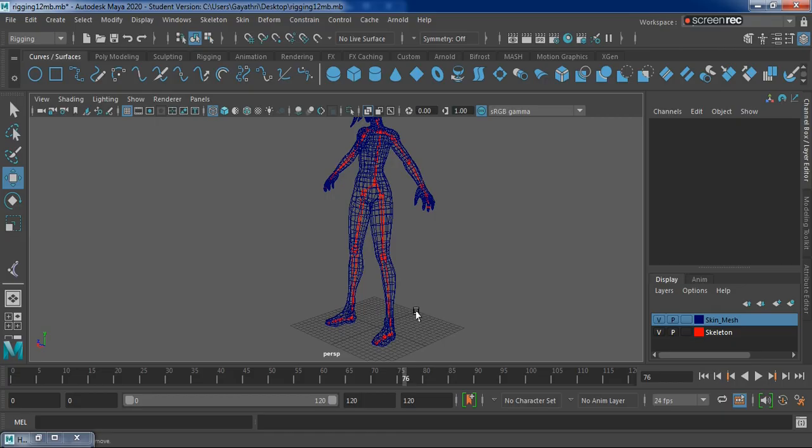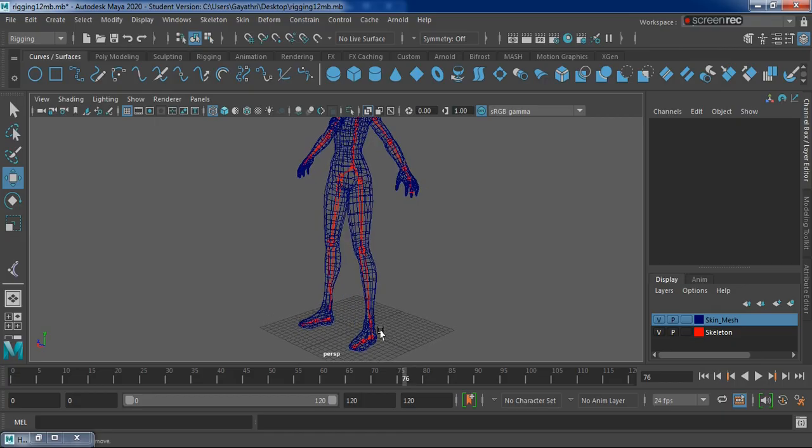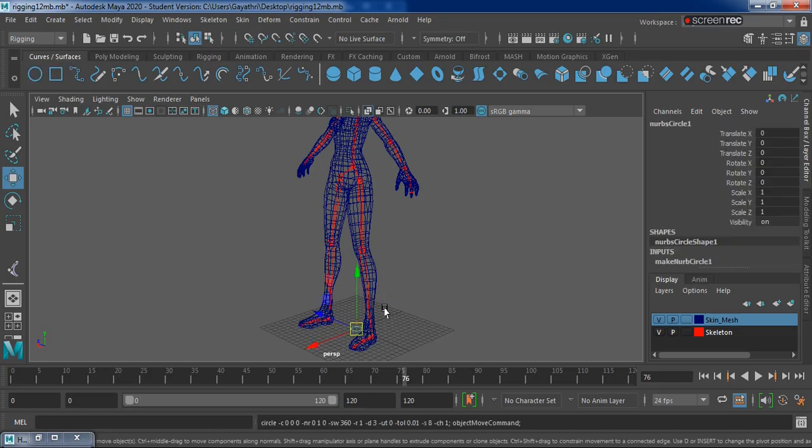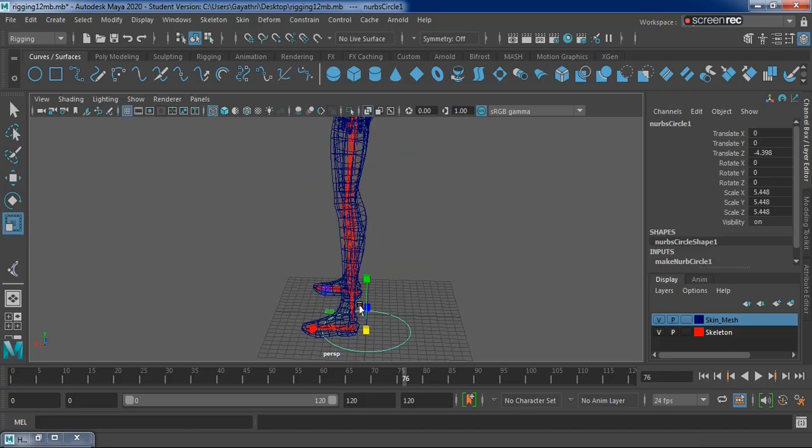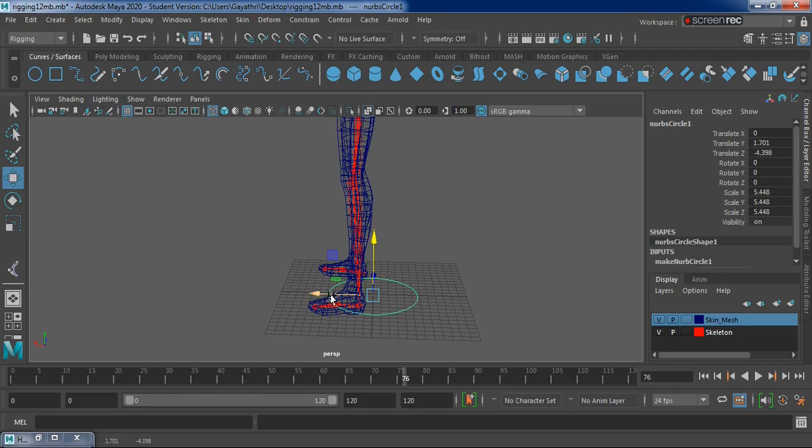So to control the left leg of this character, I'm going to create a NURBS curve and attach my left leg IK to that particular curve. So when I move that object, the leg will be moved. I'm going to use a NURBS surface here. You can go to curves and surfaces and click on this NURBS circle, which you get in the middle. Let me increase the size a little bit.